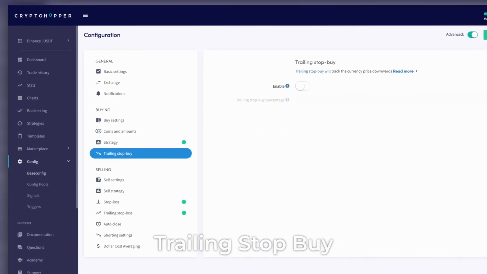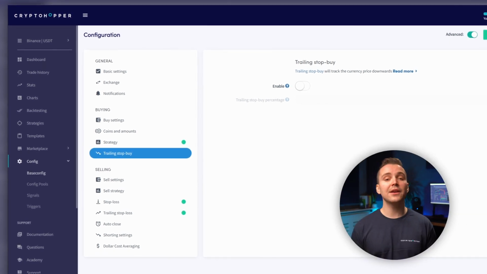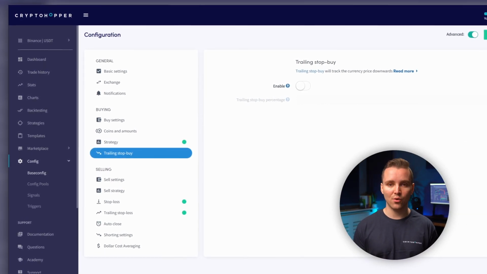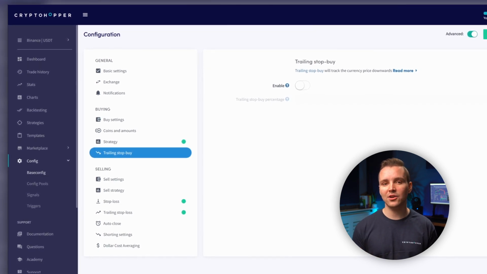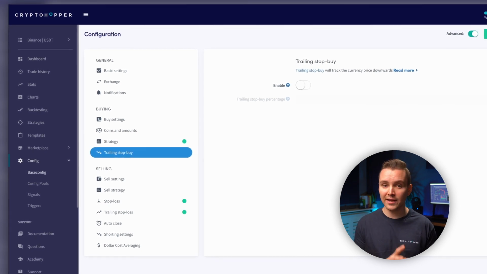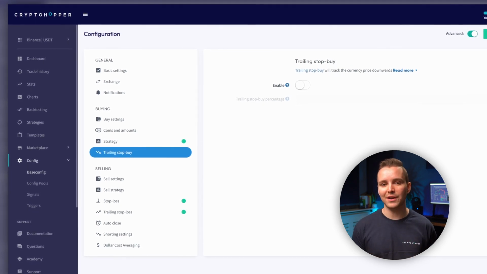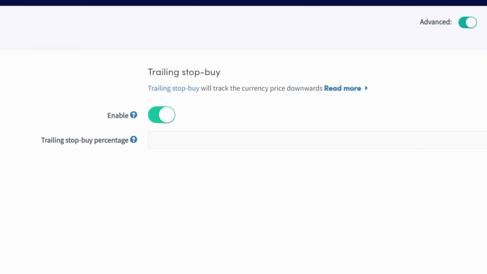Trailing stop buy is a simple yet powerful feature. In a normal scenario, your hopper would purchase a coin the moment the strategy indicated that it's a valid buy. In the likely scenario that your coin falls a bit before moving up, you would initially make a loss, potentially one big enough to trigger your stop loss. More on stop losses in a future video. Instead of purchasing right away, a trailing stop buy holds out for a moment and trails the coin down, only purchasing once the price shows signs of reversal. This feature is very beneficial for long and short-term traders alike.